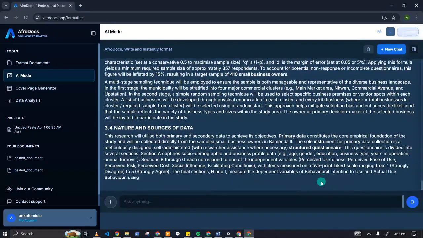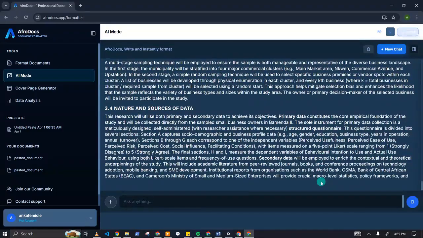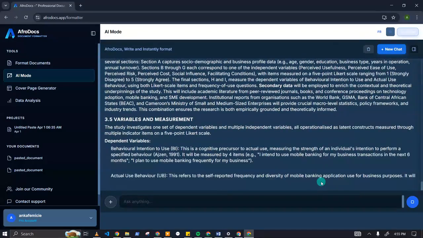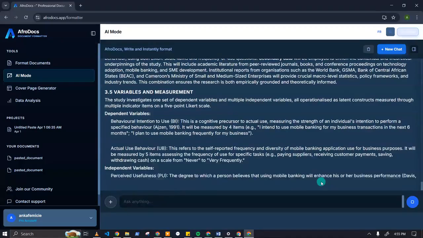So in our next module, we are going to see how we can actually carry out data analysis using the data analysis feature of Afrodocs.